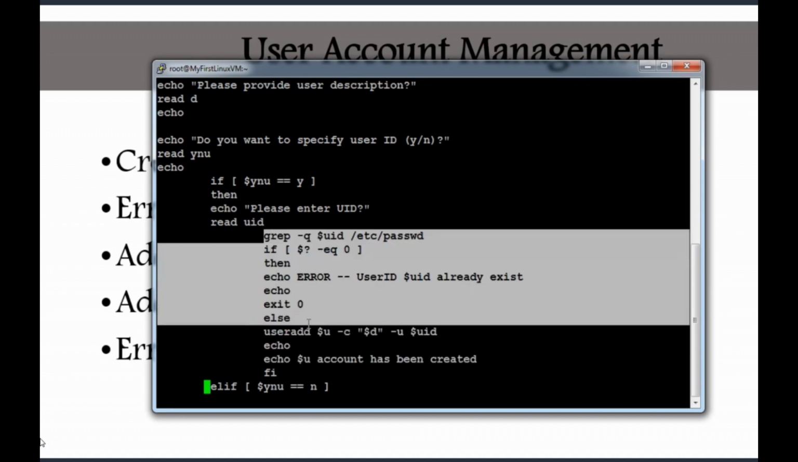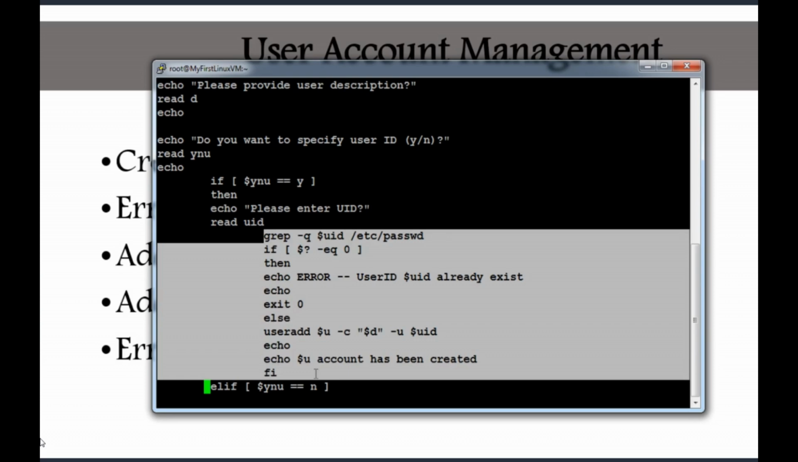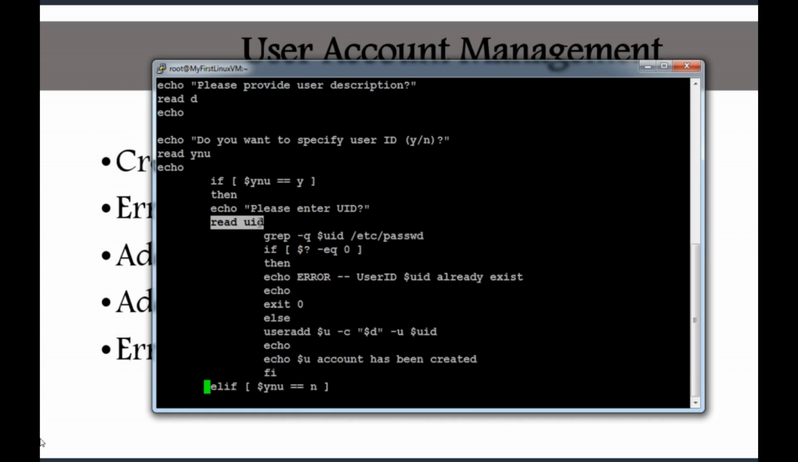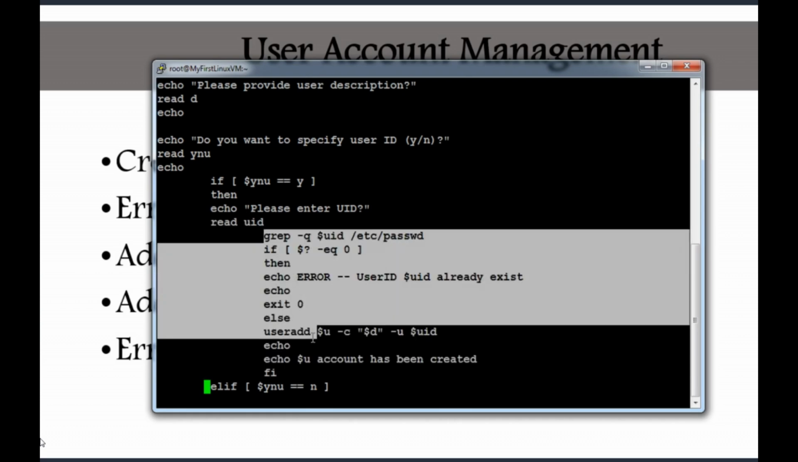Now, right here, if you notice, this is the part that I added. So if you are creating this script, I would recommend you to copy your create user 4 script and paste it as a newer one and name it create 5, and then you can modify by coming directly into this line where it says read user ID. Then you add these lines here.